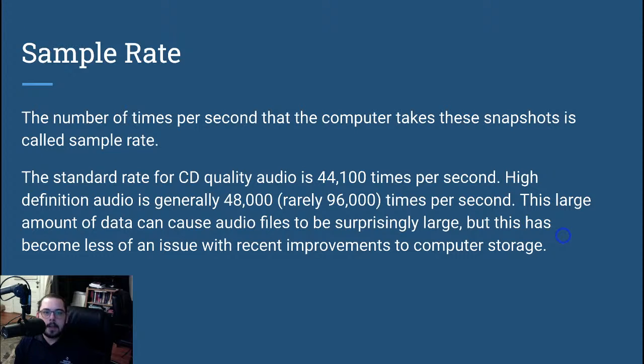All right. So I mentioned before that the computer is taking a snapshot of this electricity, and it's saying, "Hey, now we're here. Now we're here. Now we're here." The computer's just doing that continually for as long as it's running this audio recording or processing or whatever it's doing. The speed at which this happens is the sample rate.